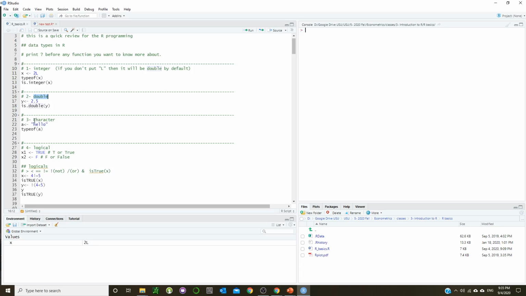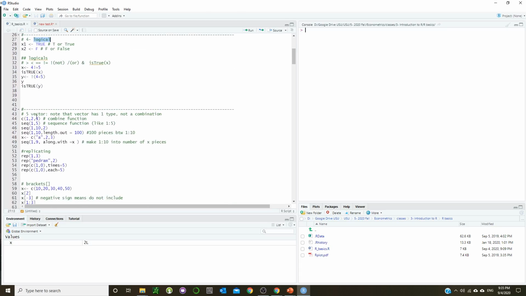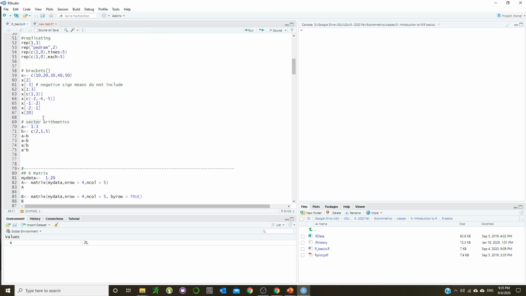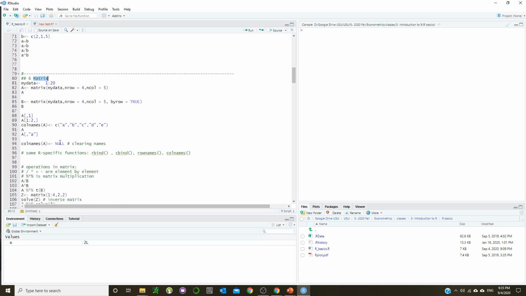It can be character, like hello. It can be logical. Logicals are true, false, right? Then I scroll down. It can be vector. We can have a vector of numbers, vector of names, etc., right? Then scrolling down, it can be matrix. I guess all of you guys are familiar with matrix.